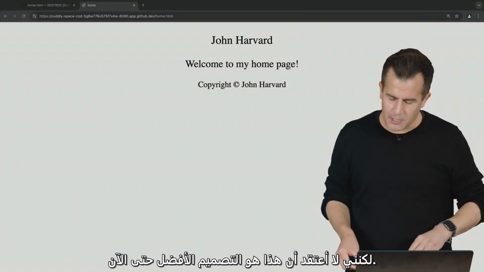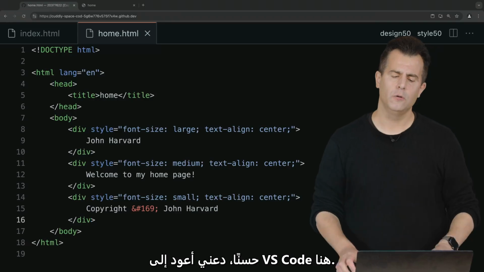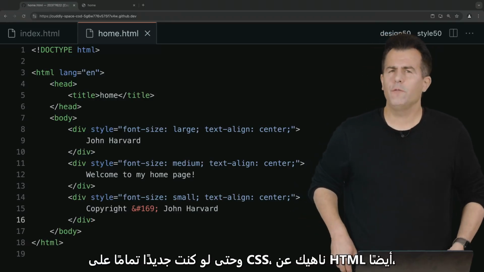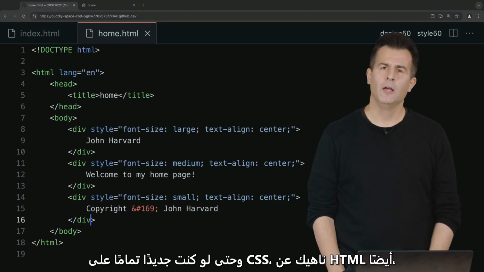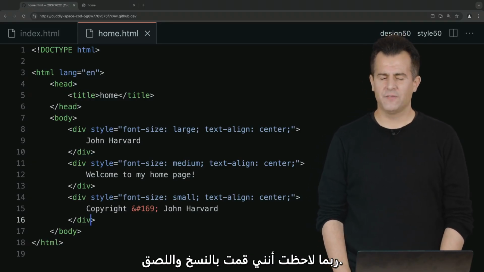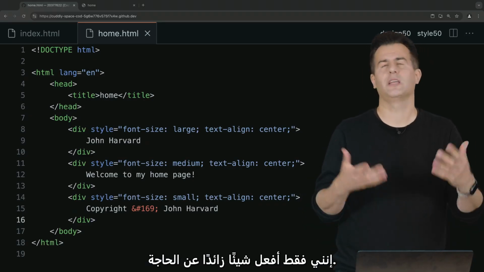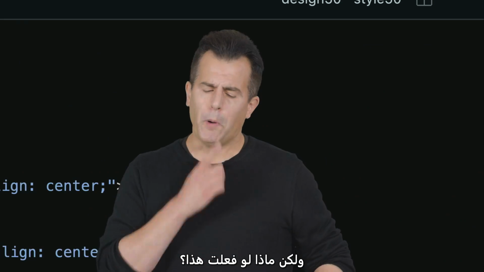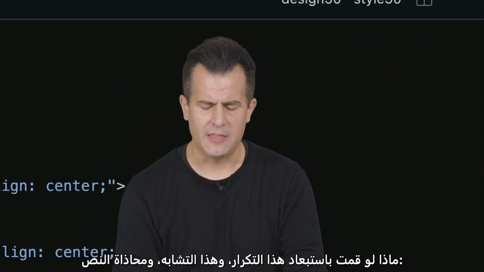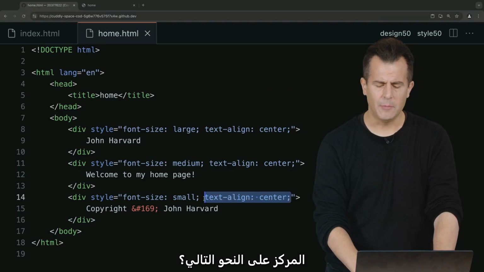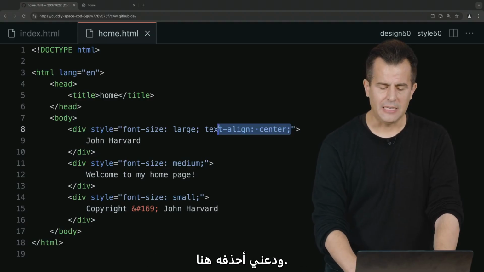But I don't think this is the best design still. Why? Well, let me go back to VS Code here. And even if you're brand new to CSS, let alone HTML as well, you might have noticed that I kind of copied and pasted, and that generally has not been a good practice. It suggests that I'm just doing something redundantly. But what if I did this? What if I factored out that redundancy, that commonality, the text-align center as follows? Let me go ahead and delete it here. Let me delete it here. And let me delete it here.